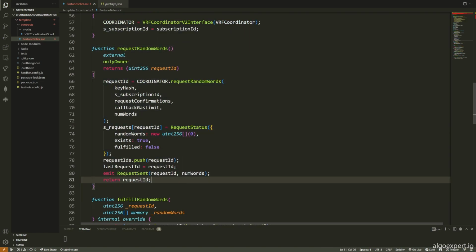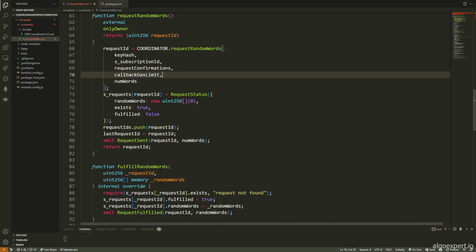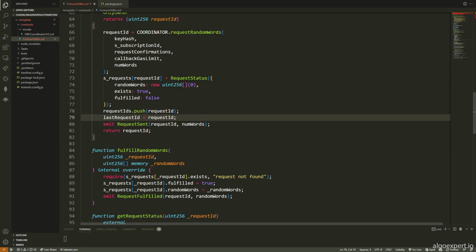This is what we call only as the owner to essentially get a new random number and change the fortune, okay? So we use coordinator.requestRandomWords, pass all the information that we need. Then we create a status. We then push our request ID into the array. We make sure that we mark our last status, right? Our last request ID, sorry. And then we emit this event and return the request ID.